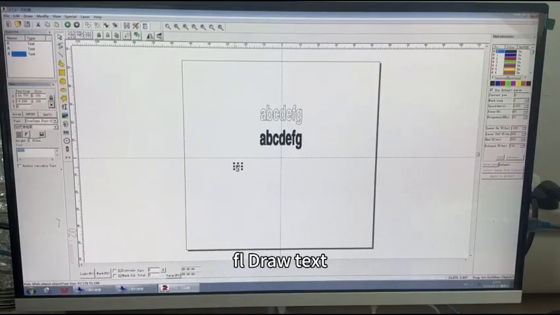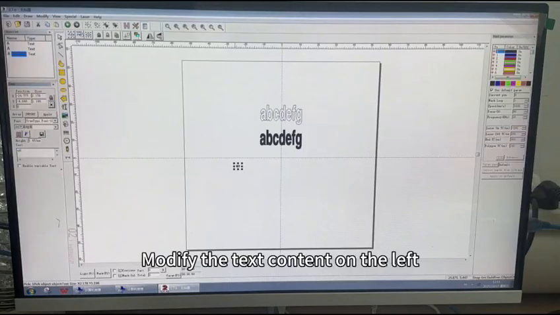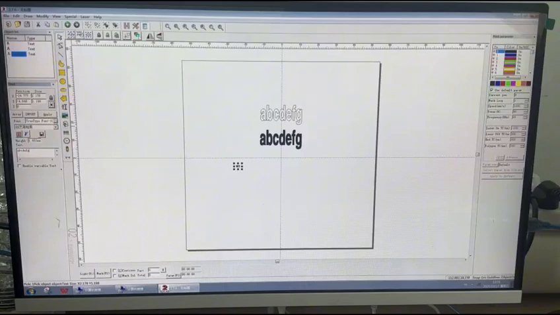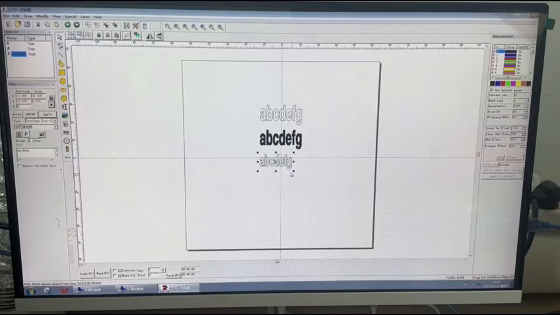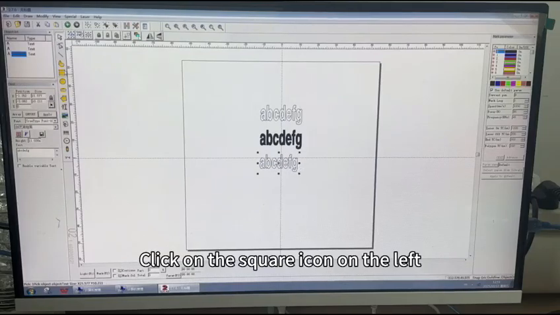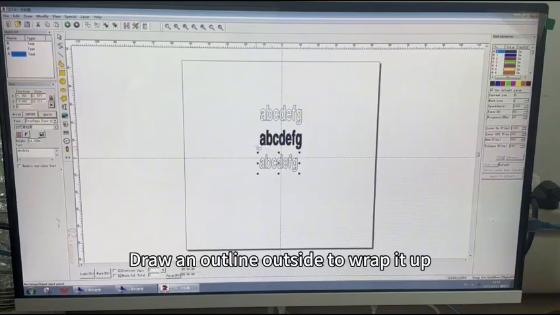FL Draw Text. Modify the text content on the left. Click Apply. Drag to adjust the size. Click on the square icon on the left. Draw an outline outside to wrap it up.